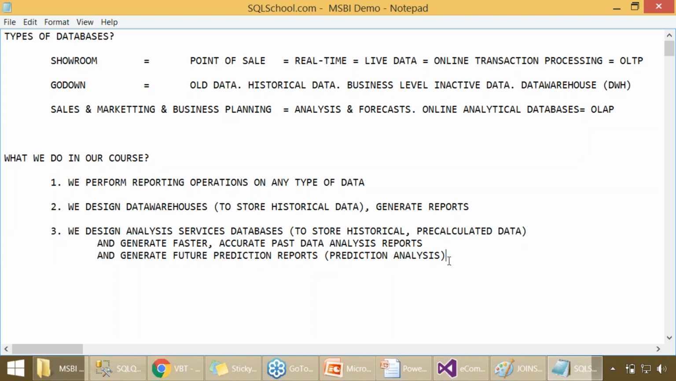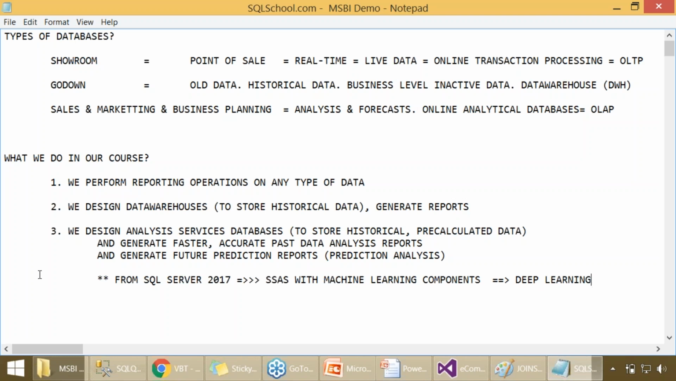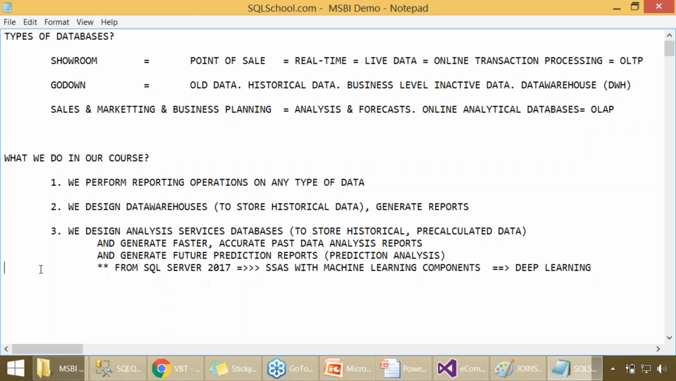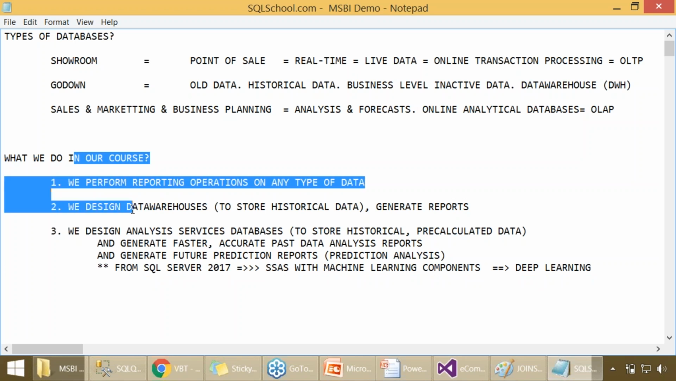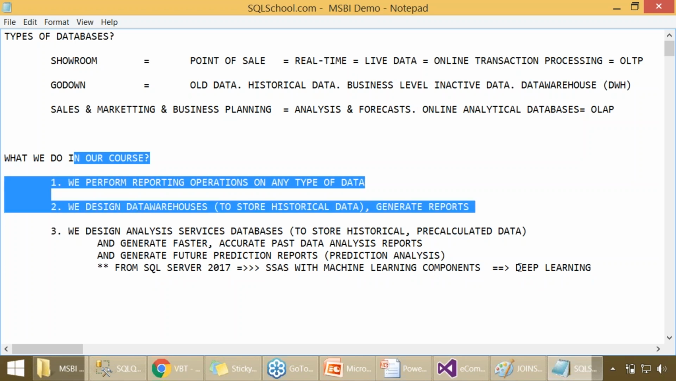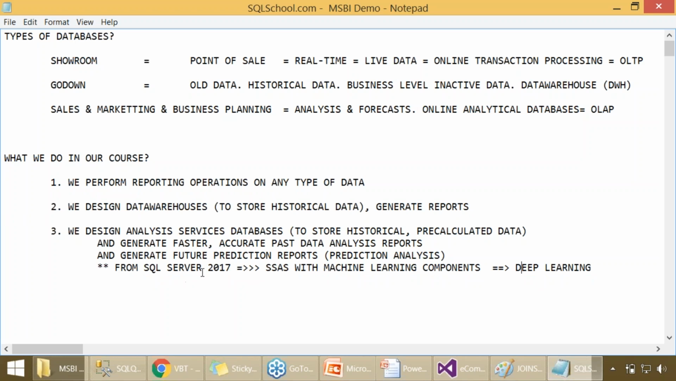And from SQL Server 2017, we have SSAS with machine learning components that give you deep learning, a new technical term coming up into the market from SQL Server. We could already see a few job descriptions with experienced BI, MSBI resumes with deep learning components introduced. It's all because SSIS 2017 has got complete support for data science.